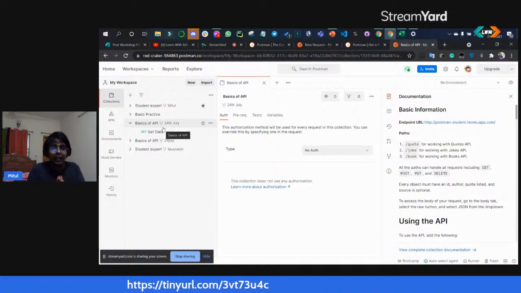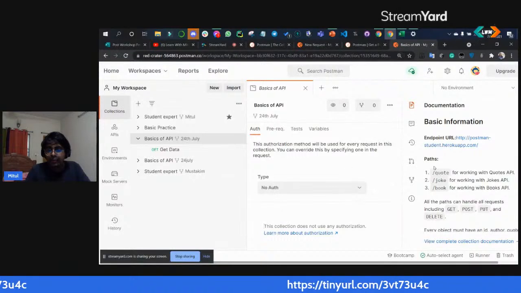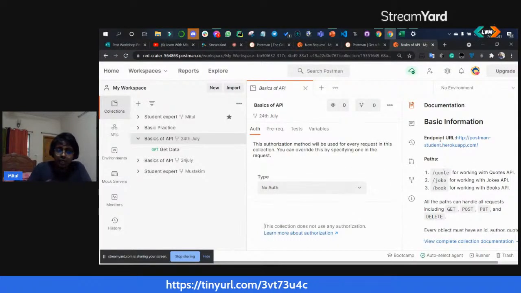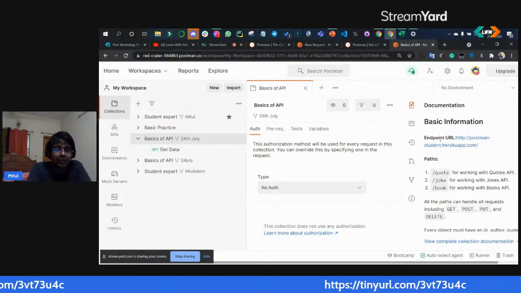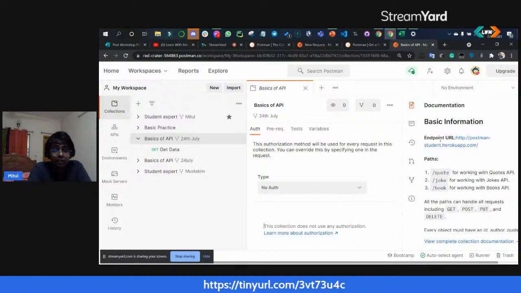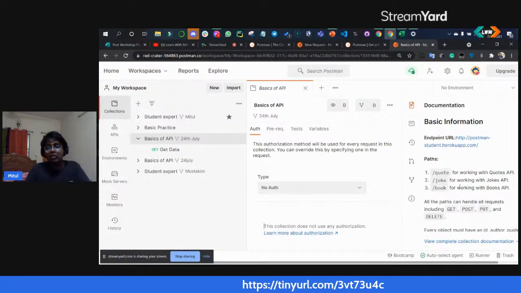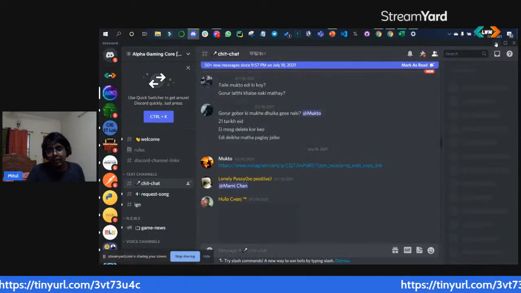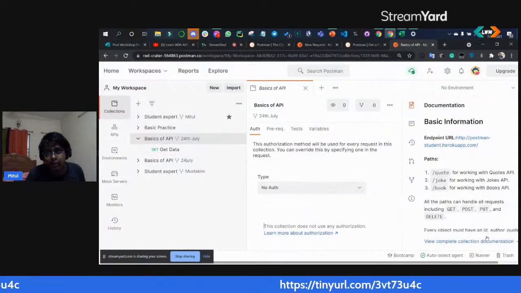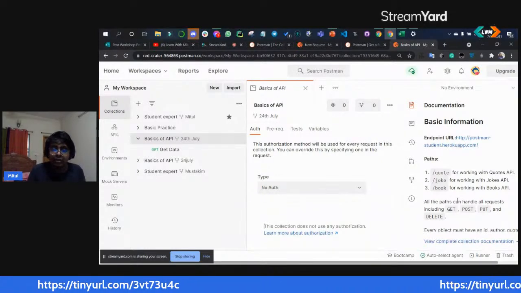Basics of API. Now comes the main part. Okay, so I'm going to zoom it. Now comes the main part. Today we are going to use an API, and you can choose. I think it's better if we choose the jokes API. We have three APIs: the quote API, the joke API, and the book API. For the students, I think you will love the jokes API. This will be really interesting for us.